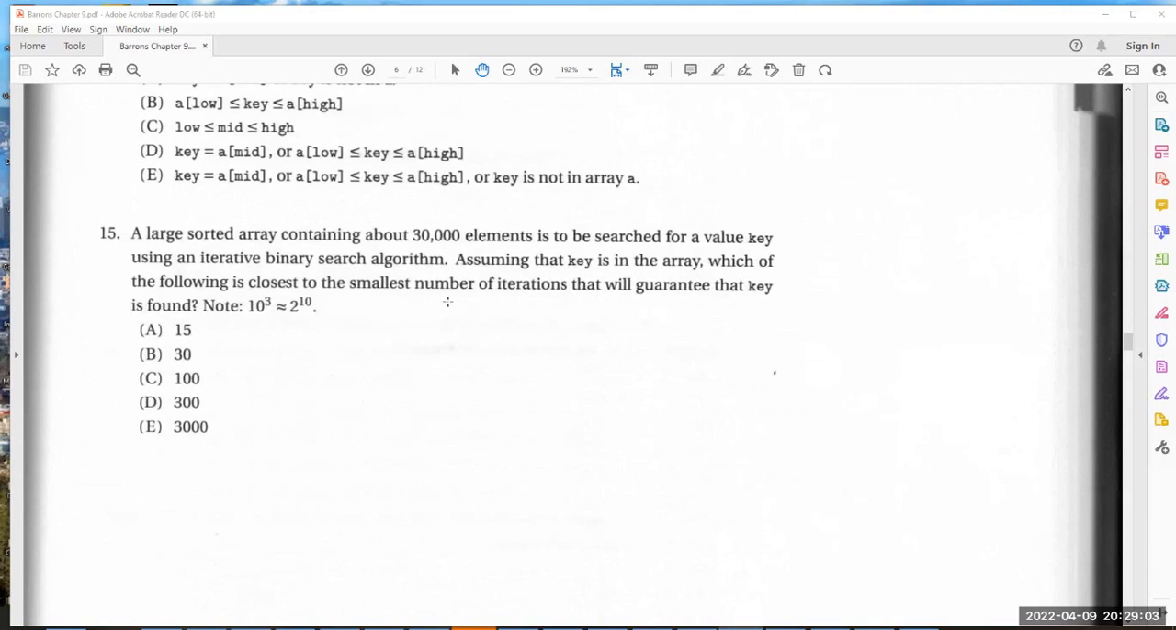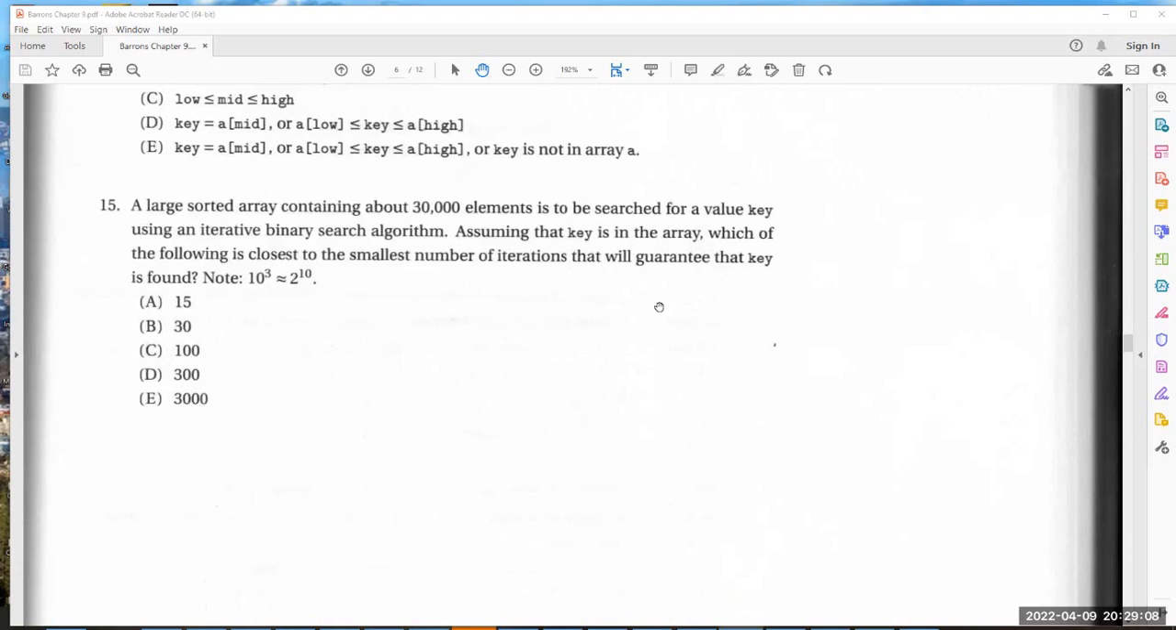Number 15, let me have Natasha. Okay. How to solve this problem. Number 15. Actually, this one I talked about in the class. Okay. Natasha, are you okay? Yeah. Give me a second.